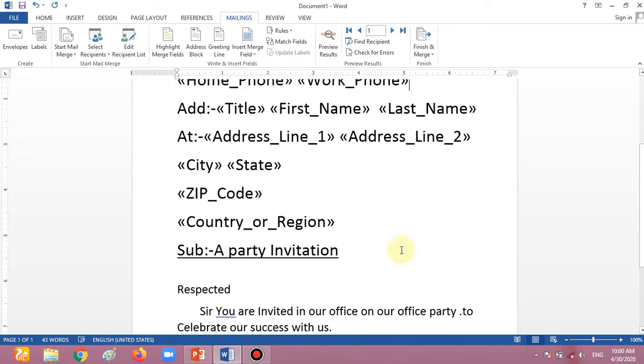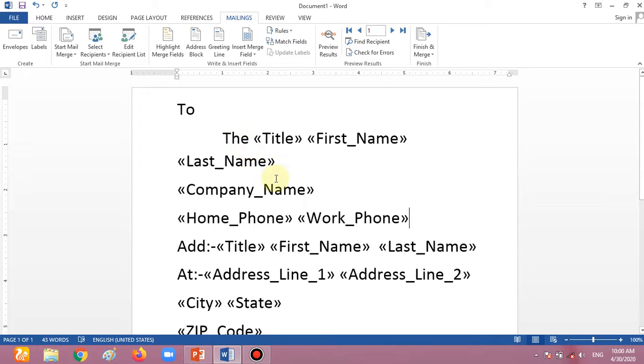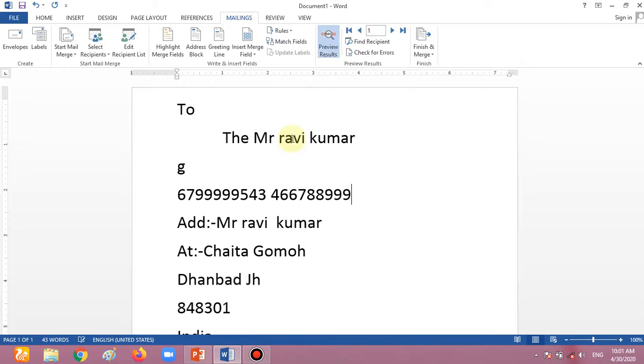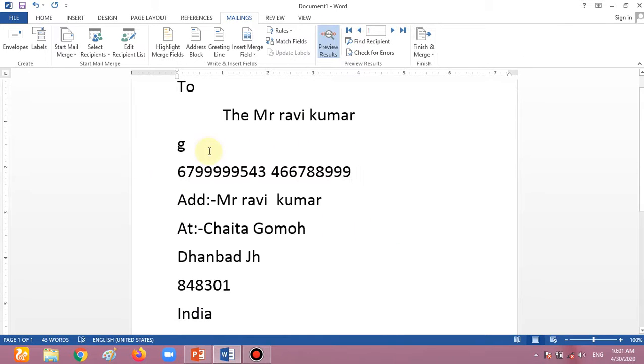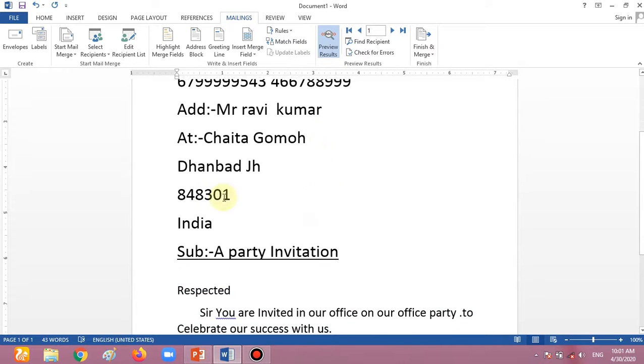Now this one is ready, but when we write all this, we are not seeing anything in this one. It's not understandable. So to see our data we have to click on the preview result. Then we have the data: Mr. Ravi Kumar G, phone numbers, G is the company name, and his address. See, his address is in a proper manner.